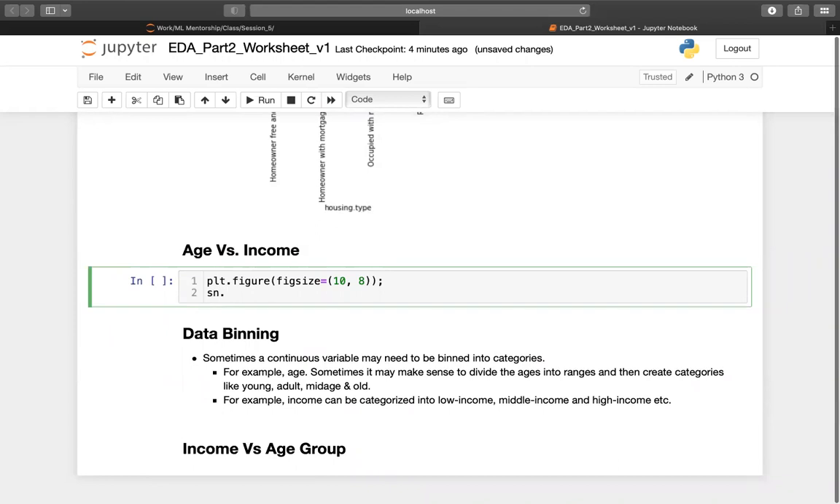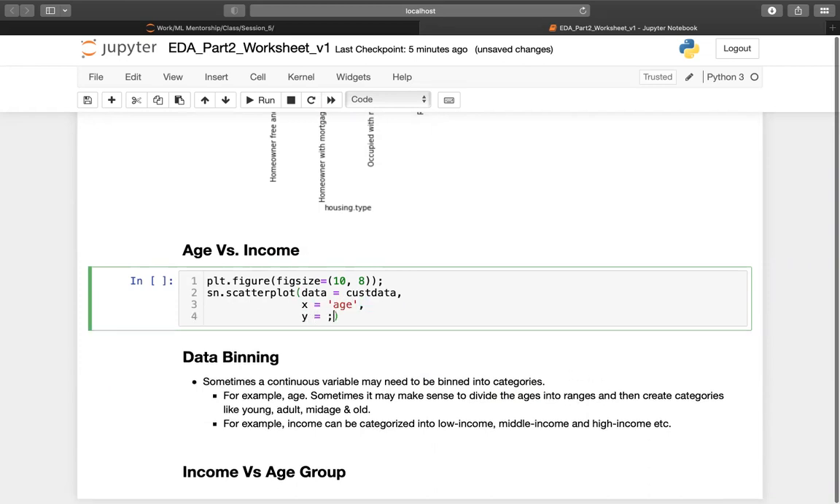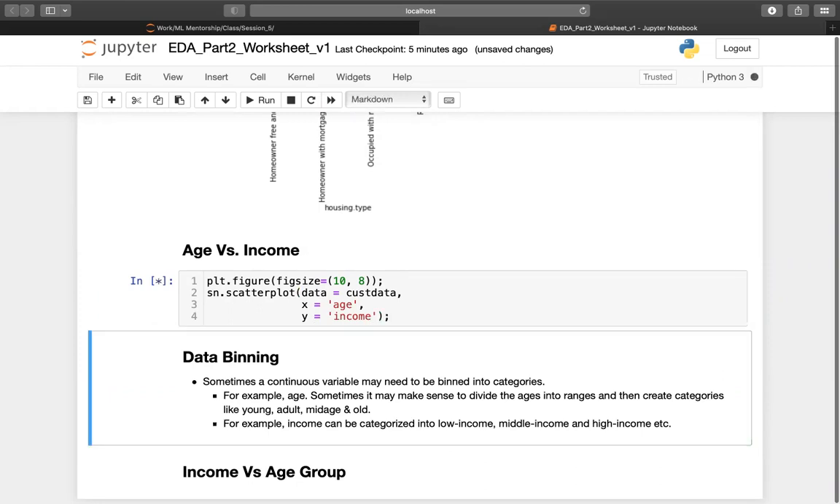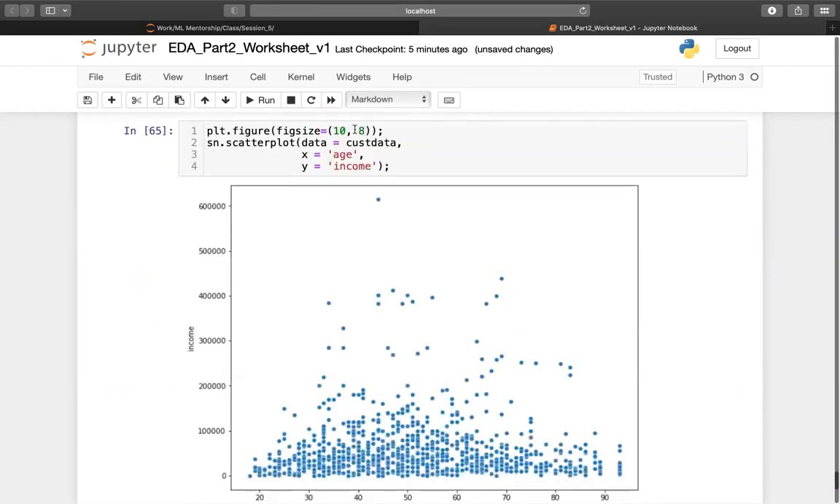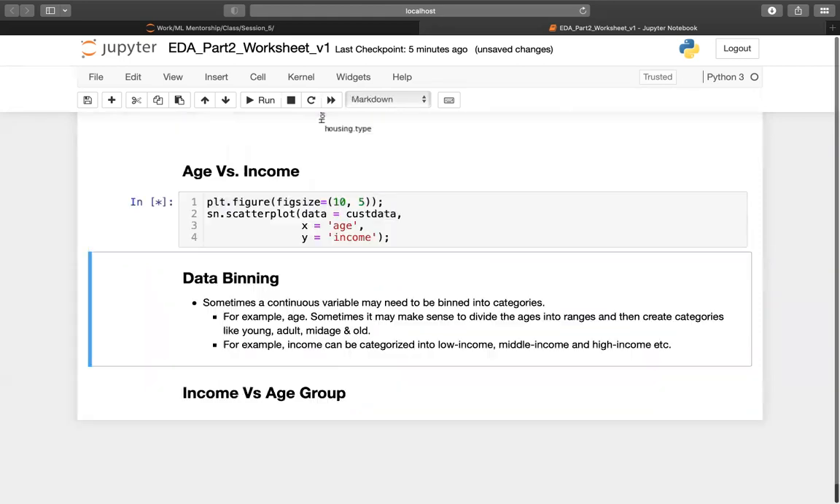So sns dot scatterplot, data equal to customer data, x equal to age, y equal to income. Let's change this to small. Yeah.